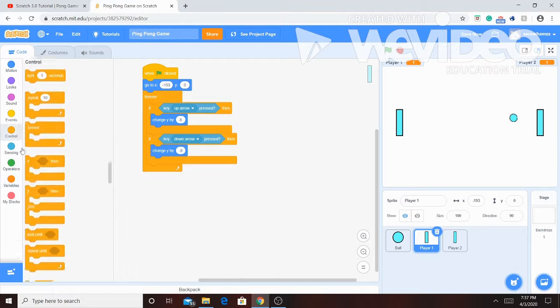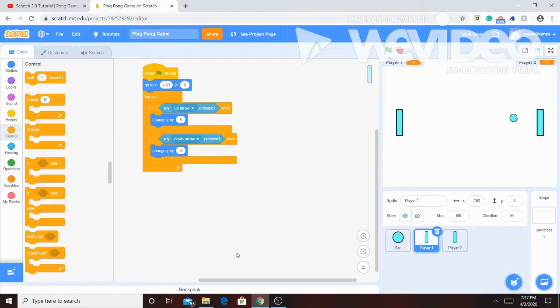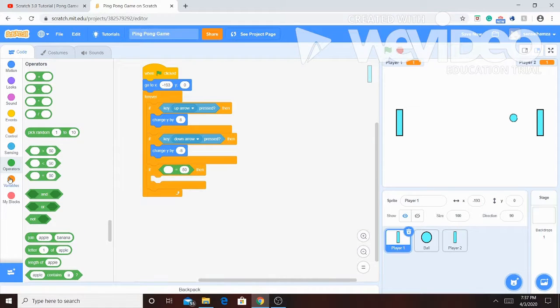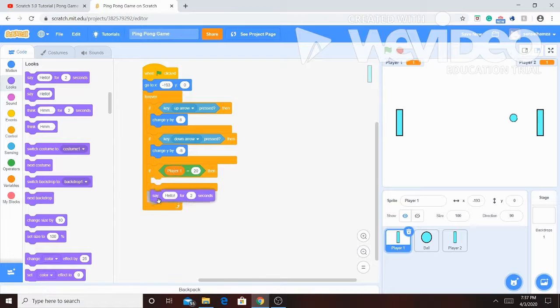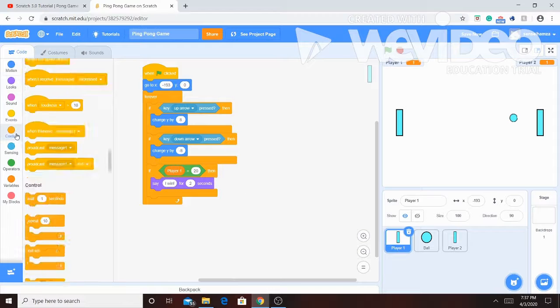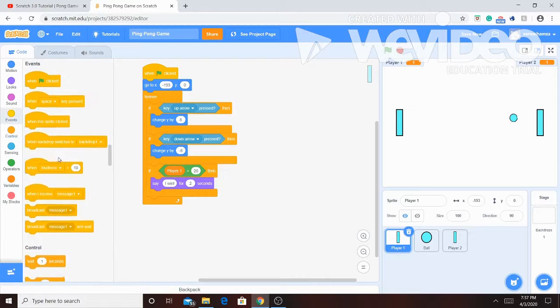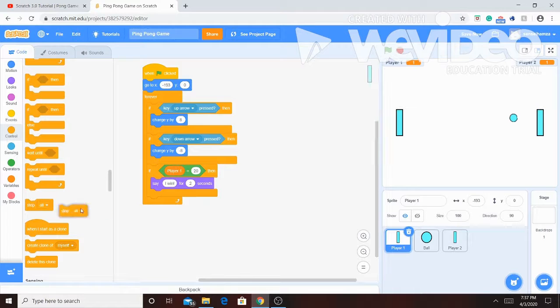So to do that, we're going to need an if statement, and we're going to need to go into the paddles. So I'm in the player 1 paddle right now. All I need is a simple if statement. I can put that right there, and then I need an operator. So, if player 1 score is equal to 20, then say I win, because that means that player 1 won. I win for 2 seconds, and then we want to stop the game so that we have to restart the game. Let's go to control and grab the stop.